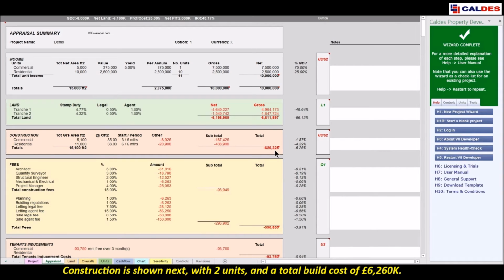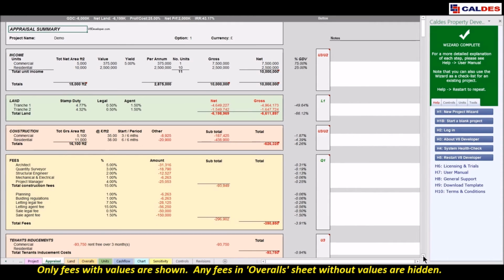Then we go down to construction, so you can see the 2 different units there and a total construction cost of £626,000. Below that we have the relevant fees only, so the other fees that we haven't used won't show. Scroll down a bit more.